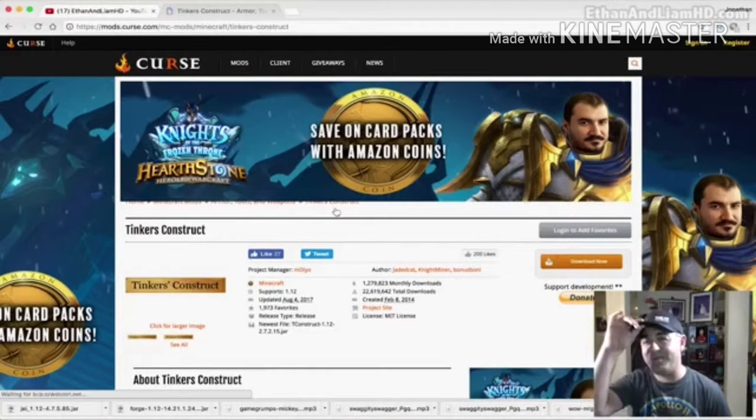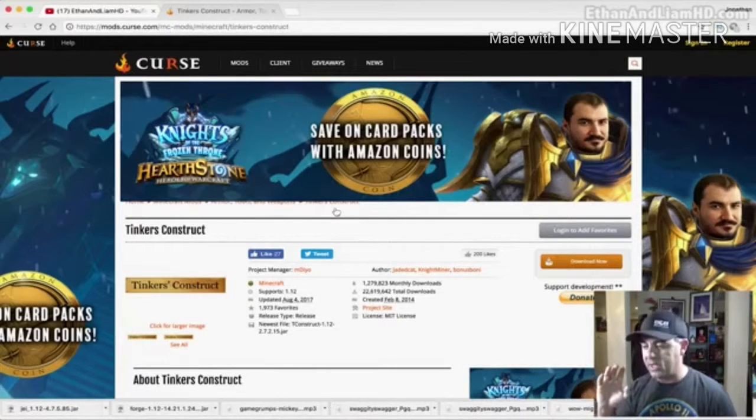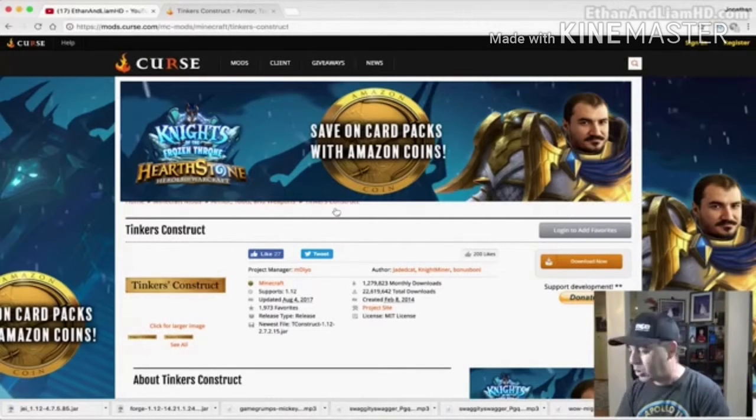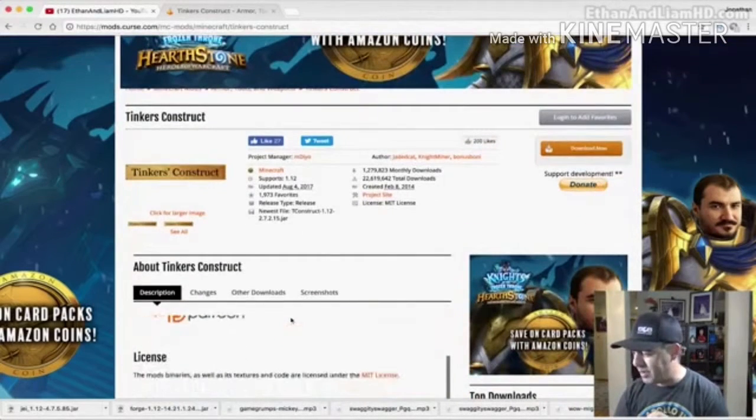Tinker's Construct is probably one of my favorite usable mods in all of Minecraft, only because you can build amazing tools. You get some amazing ores. So it adds to the world. Plus you get these cool little slime islands up there, cool things to explore, and other plants and whatnot. Fun stuff. Very, very enjoyable to have in the game of Minecraft.